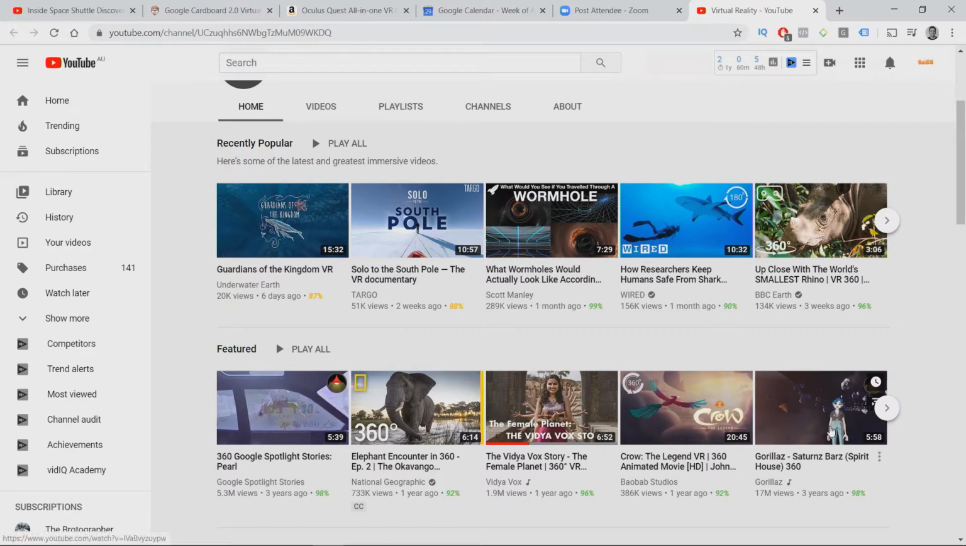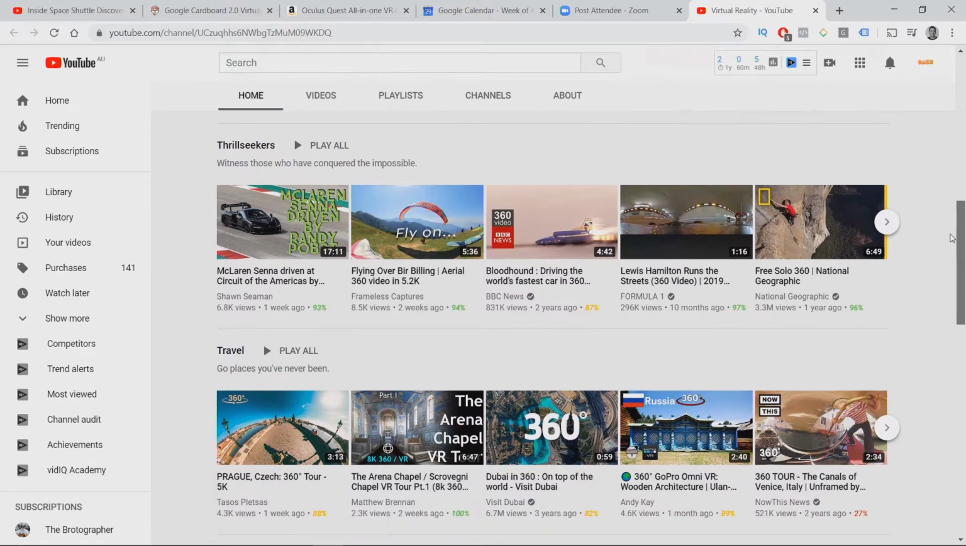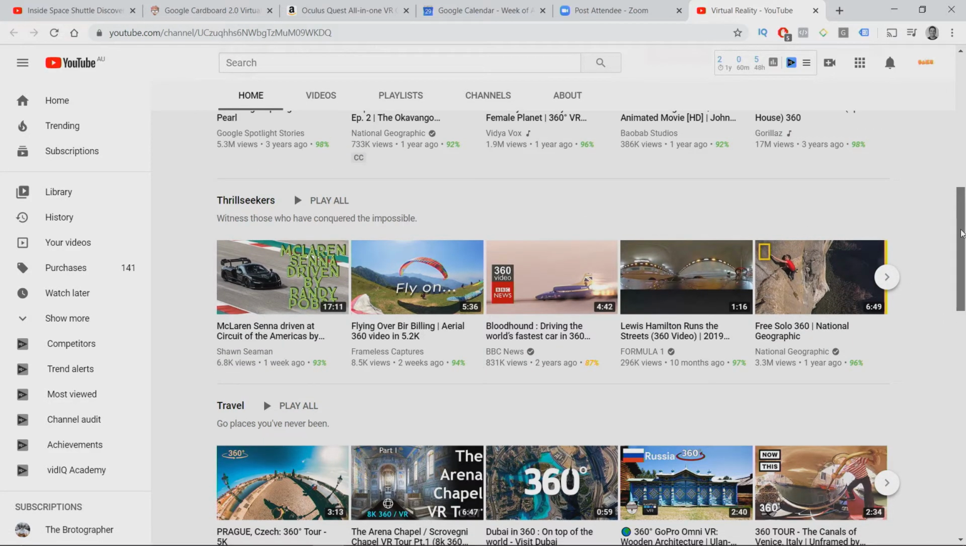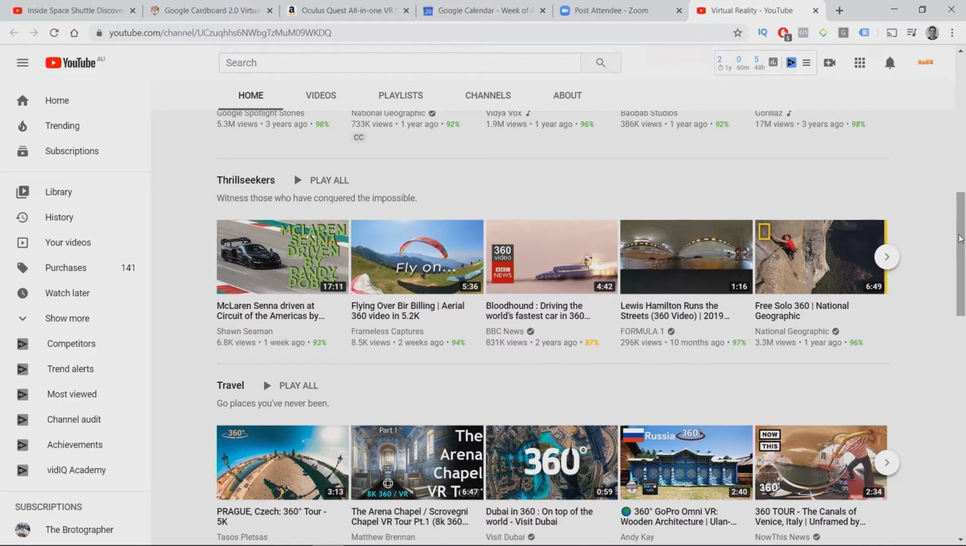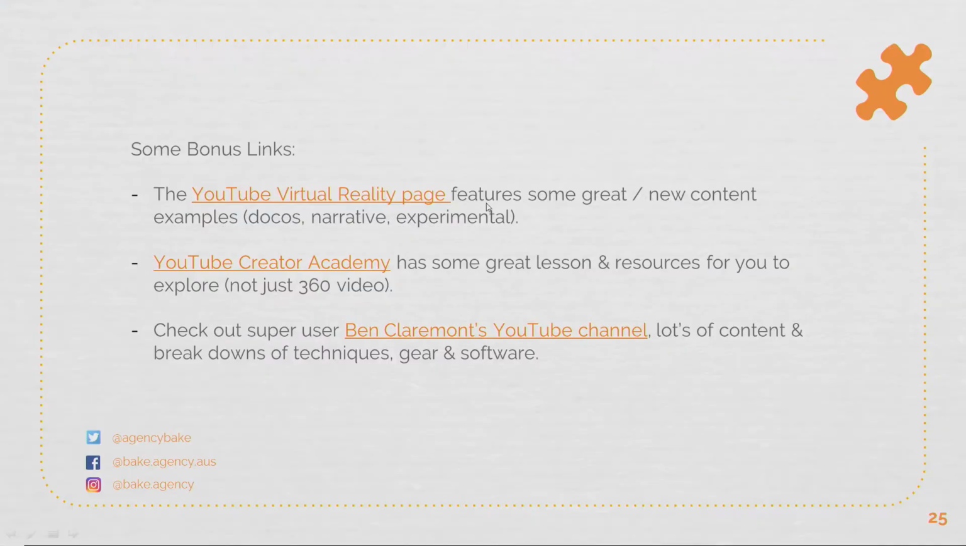There's everything from CG, computer-generated video game type stuff. There are some great documentaries and narratives. There's lots of fantastic nature, underwater, South Pole stuff. So it's nearly limitless what you can view. Looks like there's a free solo 360 where the fellow climbed Half Dome. It wasn't Half Dome, it was El Capitan in Yosemite. But yeah, lots of great links there to give you inspiration.